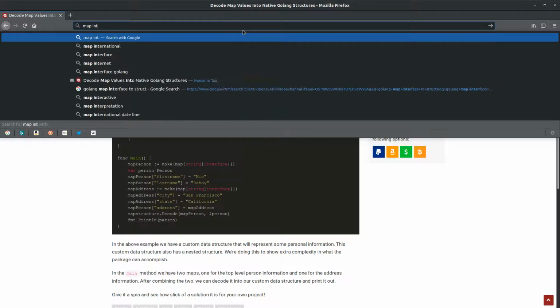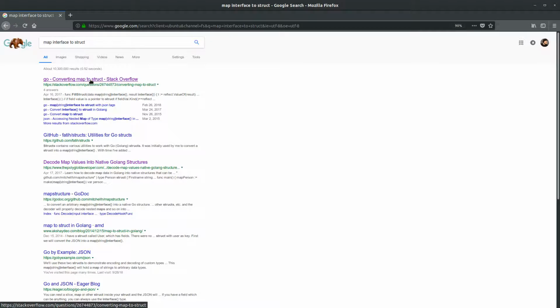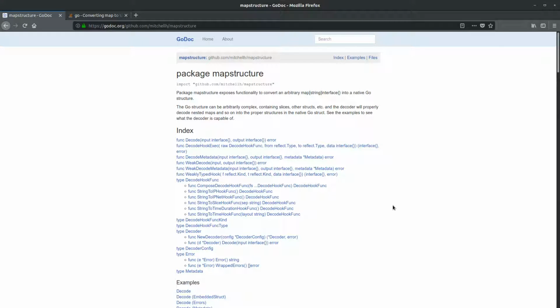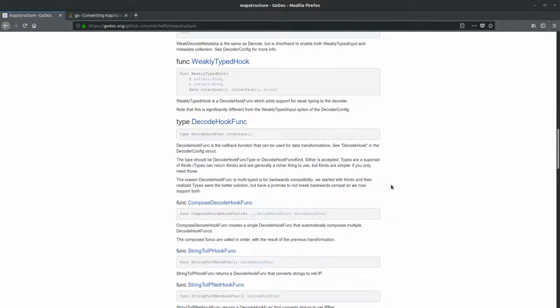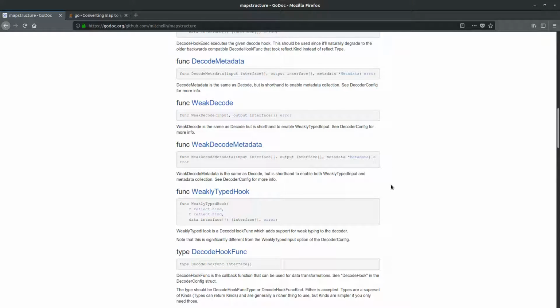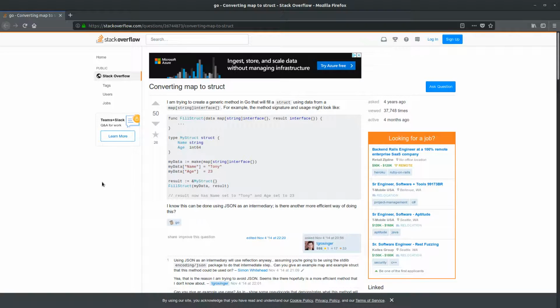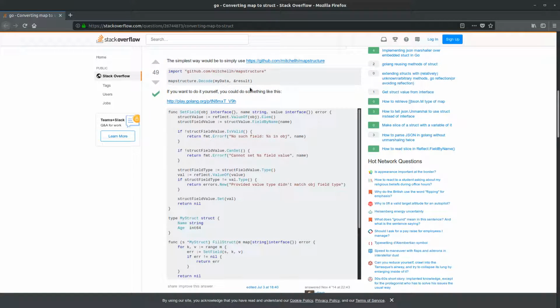Map interface to struct. Yeah, map structure. I know there's a way to do this. I've done it before, and I just completely cannot think of what the heck I did. Decode? Was it decode? Fill struct, data map, interface. Yeah, that stuff. This person's saying use the same thing.